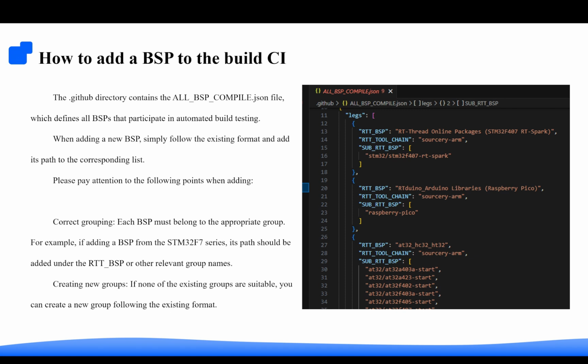Points to note when adding: correct categorization. Each BSP must be added to the correct category. For example, if the new BSP you added is for the STM32F7 series, its path should be added under RTT_BSP or other corresponding category names. Create a new category. If none of the existing categories are suitable for your new BSP, you can create a new category referring to the format in the file. Trigger CI. After completing the modification, submit a pull request containing this change.